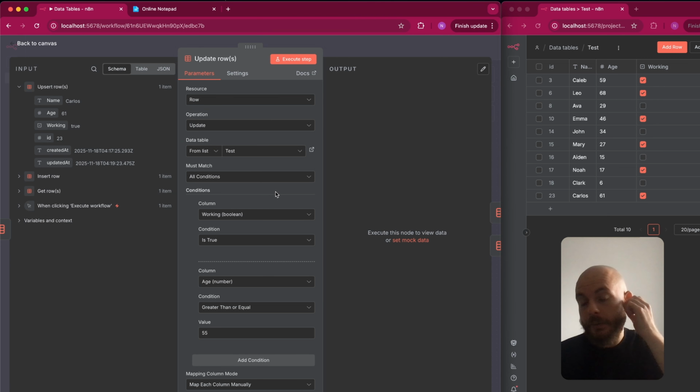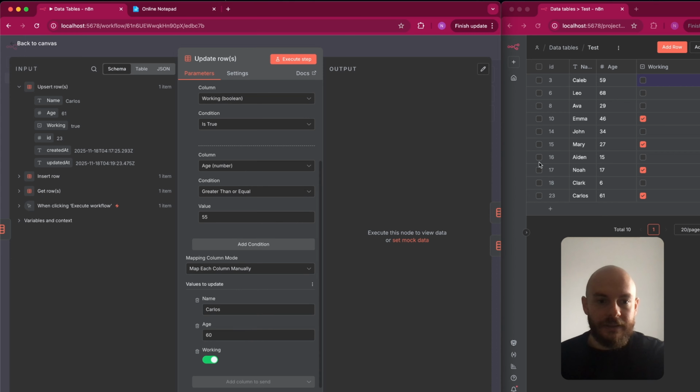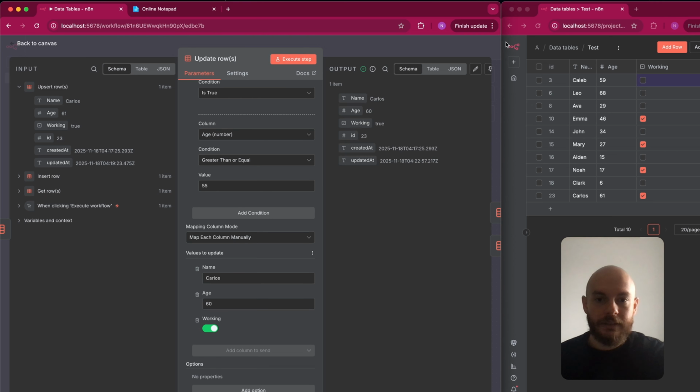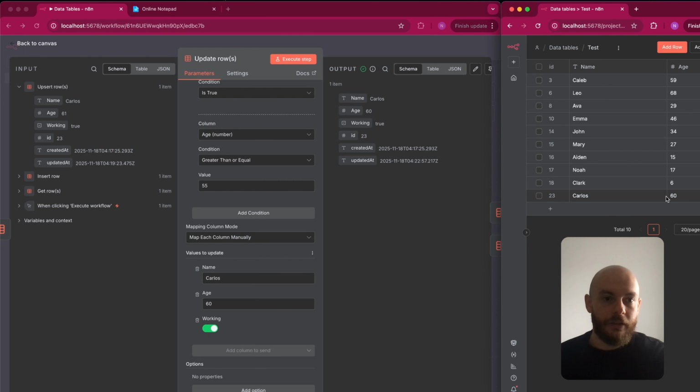Then we have the update node. This is basically what we just did with the upsert node. So here we have all conditions: working true, and age greater than 55. Here we have Carlos, Caleb, and Leo matching this condition. But let's just modify this one. So I will remove working here and here. And we replace it with Carlos and we change the age back to 60 and still working. So let me run this and refresh this again. And as you can see, Carlos is 60 again.